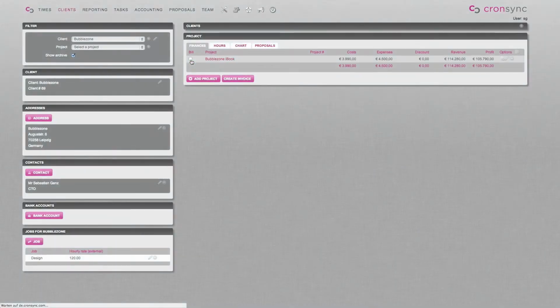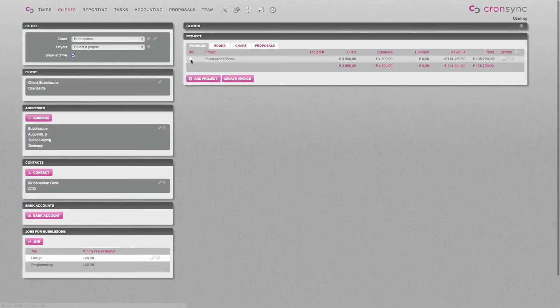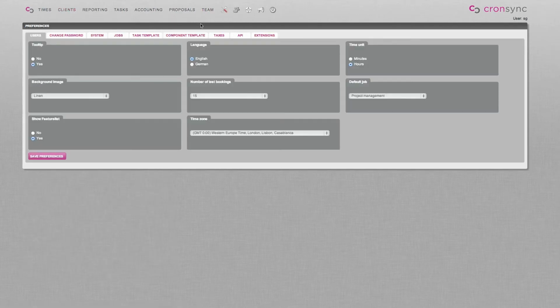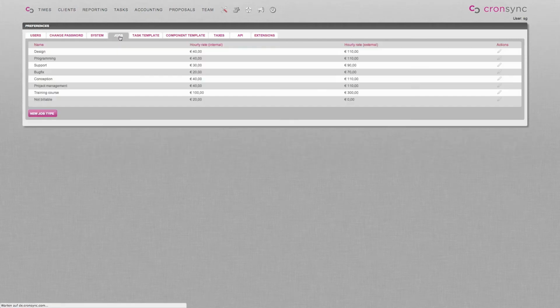In the Job section, you can adjust the external hourly rate for certain jobs for this specific client. Otherwise, the standard hourly rates will be used. These standard rates can be edited by the administrator in Preferences.